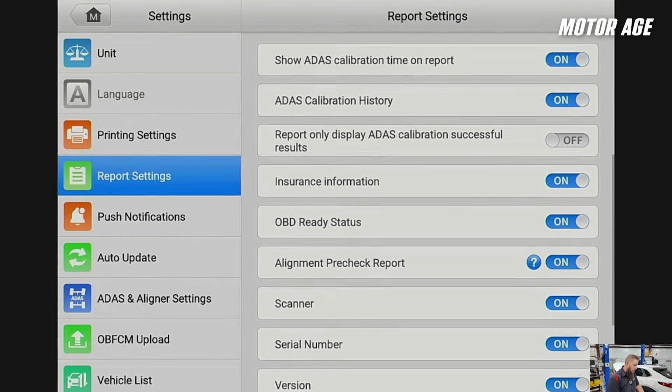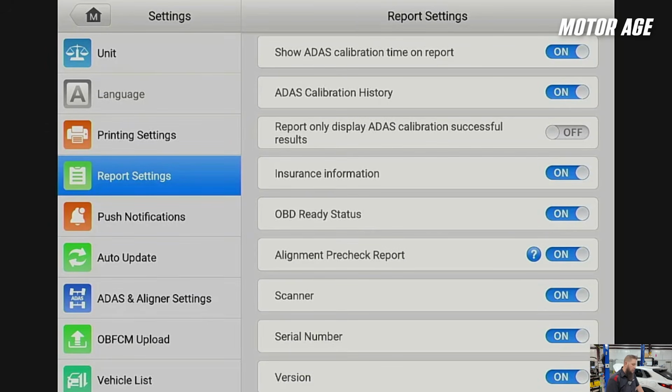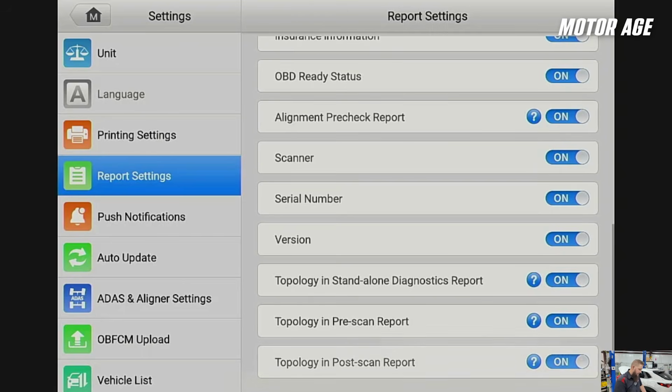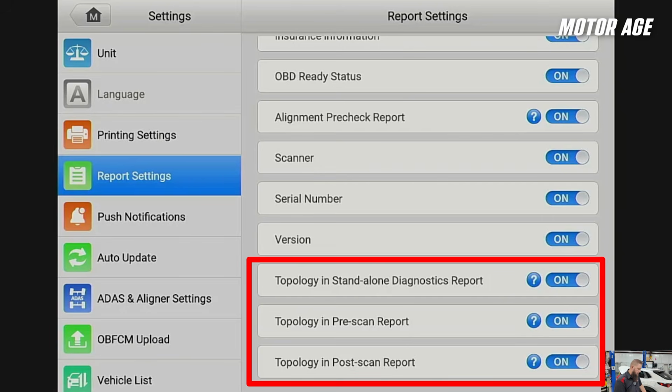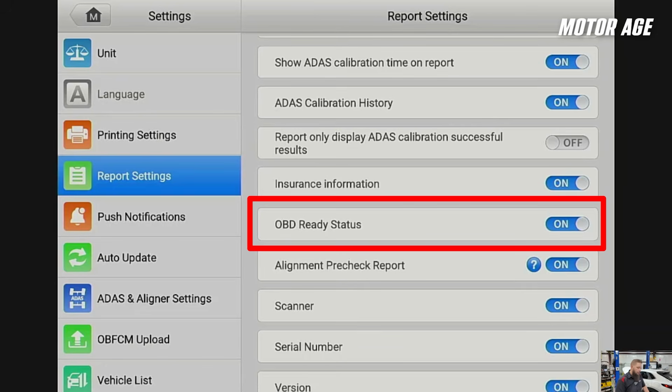There's one setting we have turned off, report only display ADAS calibration successful results, which means even if the calibration was failed, we still want that result to show up on our report. You look at the rest of the settings we have available. So topology and standalone diagnostic report needs to be turned on, as well as in pre and post scan. Additionally, the OBD ready status needs to be turned on as well. That's why our report may look a little bit different than yours.